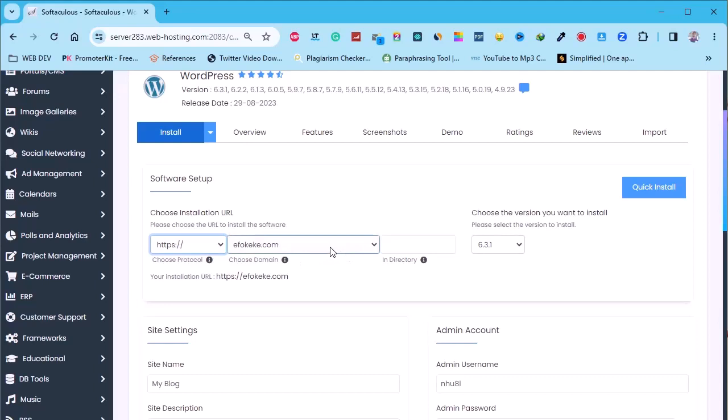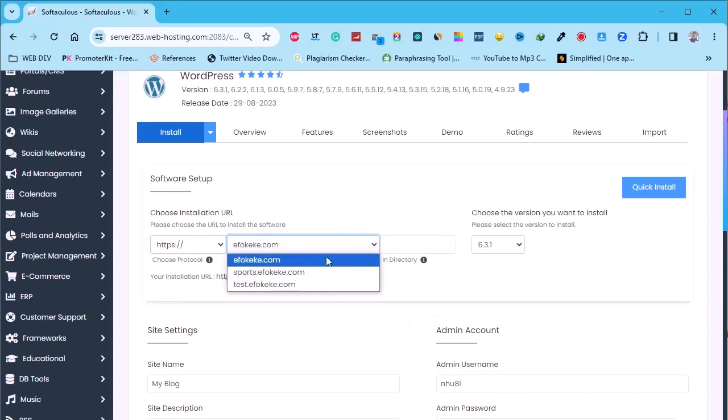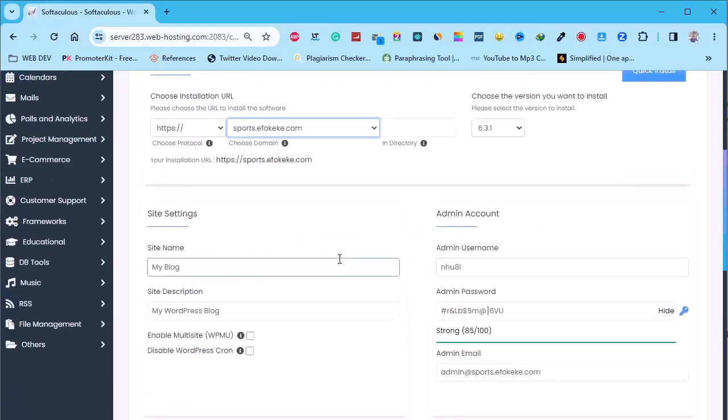If you are having only one domain, you have it here. But when you are having multiple domains like subdomains and the rest, you have a whole lot of options here to choose from. So I will choose the second one. This is the one I'm using, and I'll select that one. After that, you come down here.